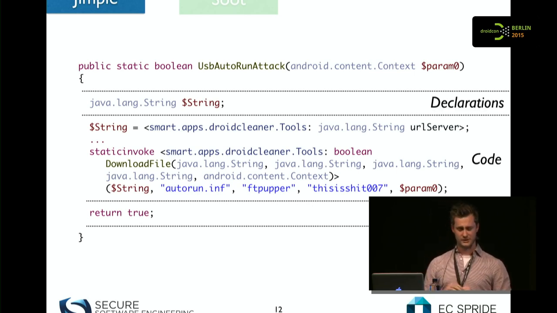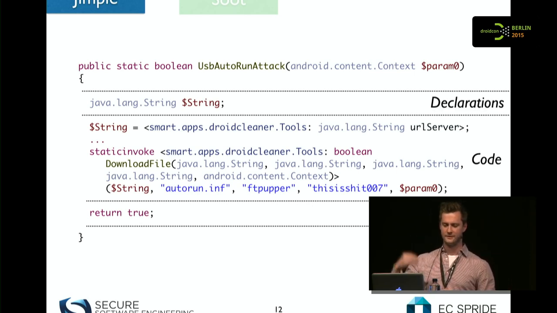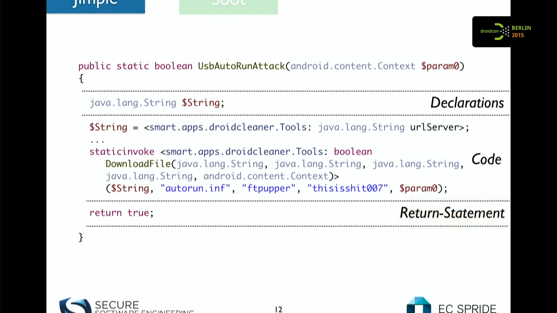The first one is the declarations. This $string is basically the variable name. We try to give it a proper name, and we're also working on other algorithms to give it a better name, as well as the type. In the code section, in the first line, we have an assignment: the URL server is a field of the type string in the class tools, and it gets assigned to $string. Then we have a static invoke method called download file, and it has various types and parameters. This is the original code, so I apologize, but this was the password. The interesting point here is that there's a constant string in it.